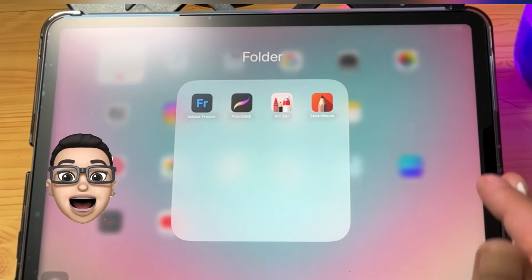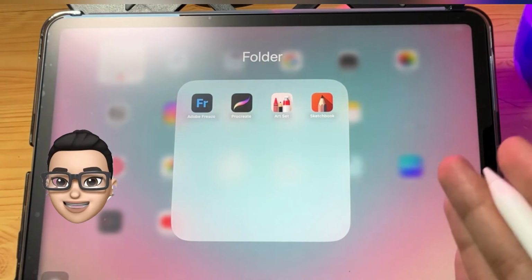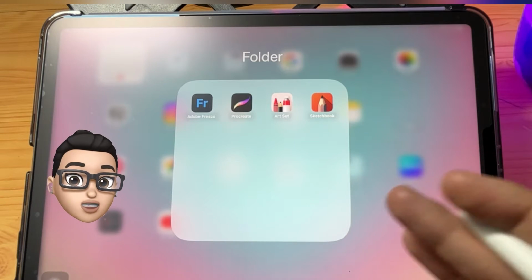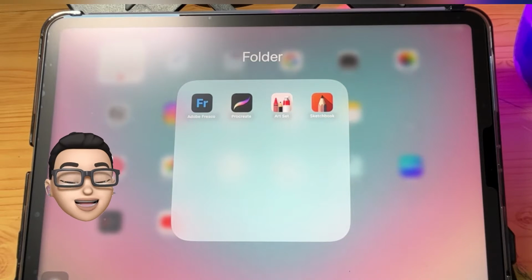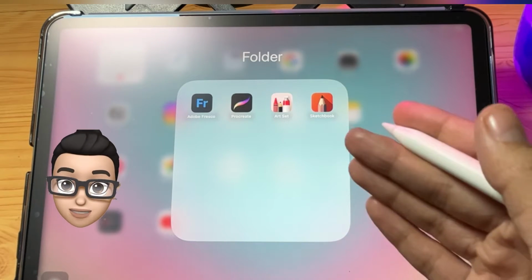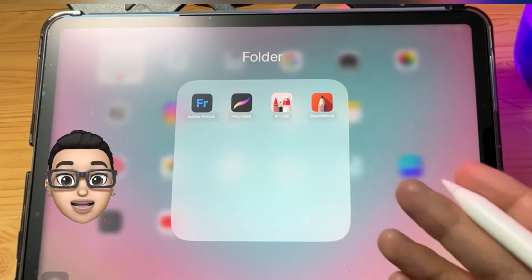We are going to discuss all of that as well, and we are also going to create the same illustration in all of these 4 apps. You can see the workflow and the final outcome. I think without further ado, let's get into the video.